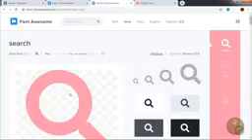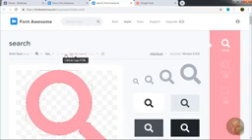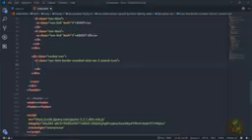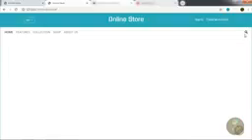And if you want to use this icon in your project, you just need to copy this HTML tag. So you just need to copy this I tag with the class fas fa-search. So I'm going to just click on this HTML tag to copy this tag and paste it inside this li tag right here. Save the changes. You can see I have this search icon here.